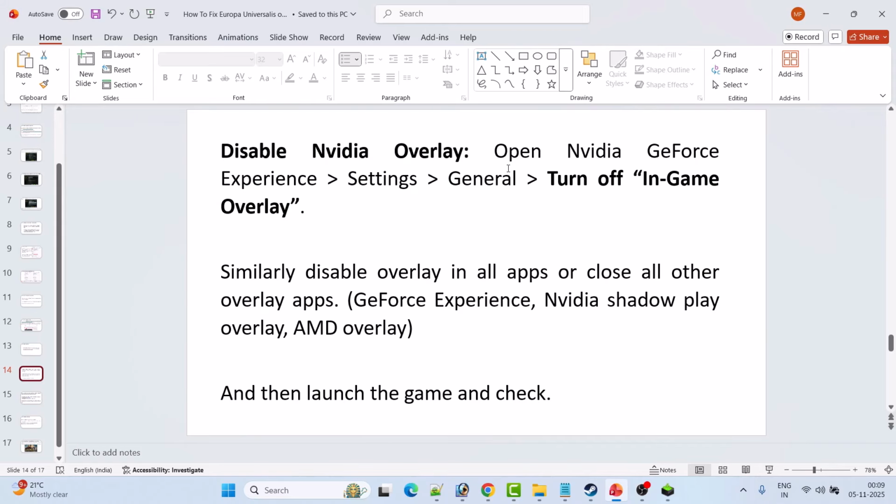Disable NVIDIA overlay. Open NVIDIA GeForce Experience settings, general, turn off in-game overlay. Similarly, disable overlay in all apps or close all other overlay apps such as GeForce Experience, NVIDIA ShadowPlay overlay, AMD overlay, and then launch the game and check. You can also close all the unnecessary and unwanted programs such as RivaTuner, MSI Dragon. So you can close all that unnecessary program, and then you can launch the game and check.